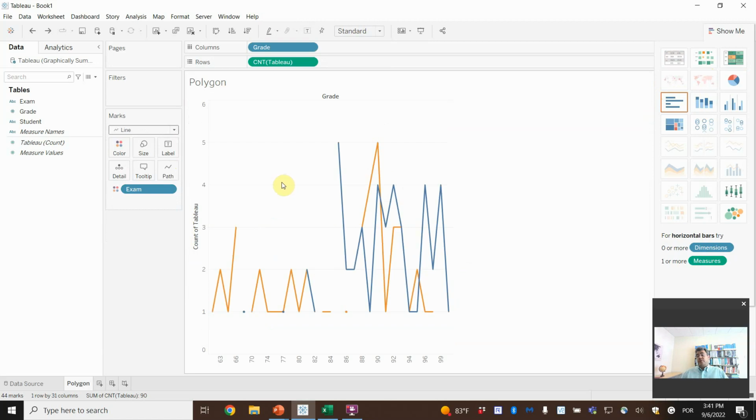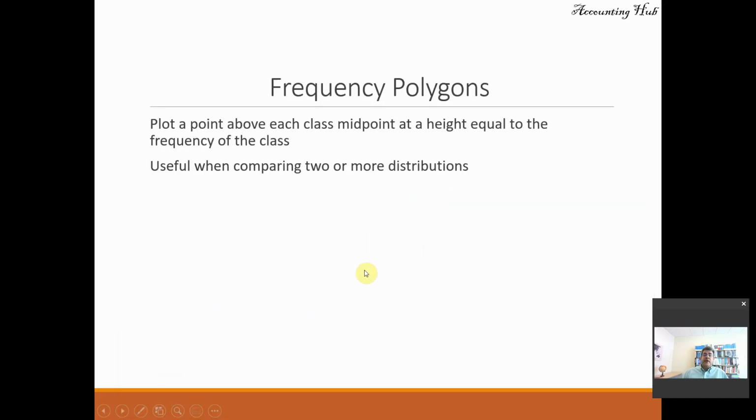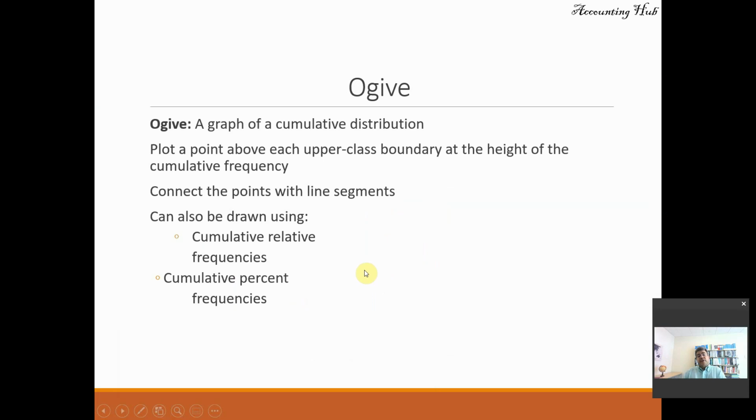I don't want to mess with our chart. So this is our polygon. And now, what else do we have? The ogive, a graph of a cumulative distribution. Plot a point above each upper class boundary at the height of the cumulative frequency. Connect the points with line segments. So it can also be drawn using cumulative relative frequency or cumulative percent frequencies.